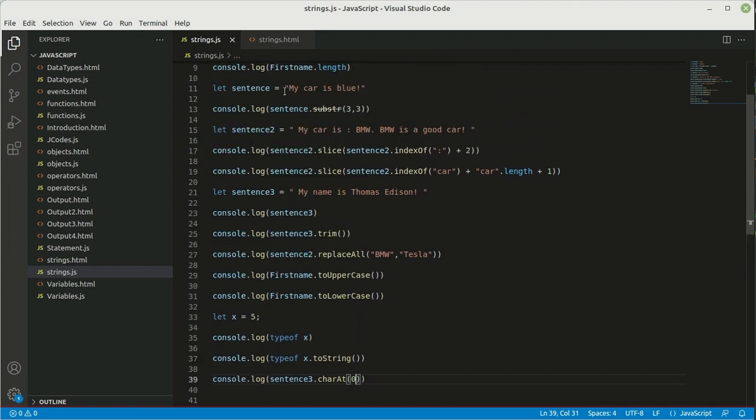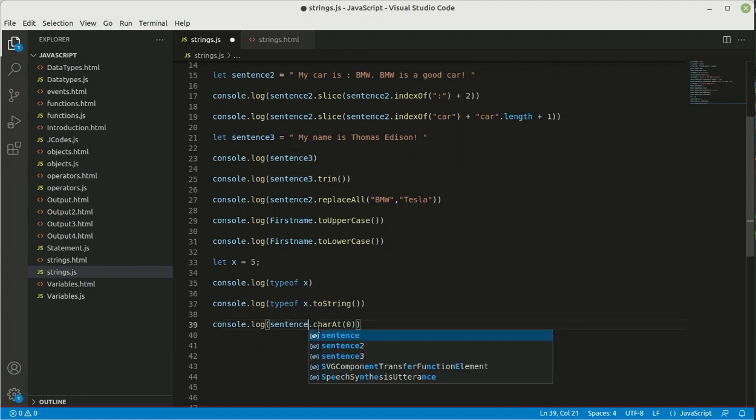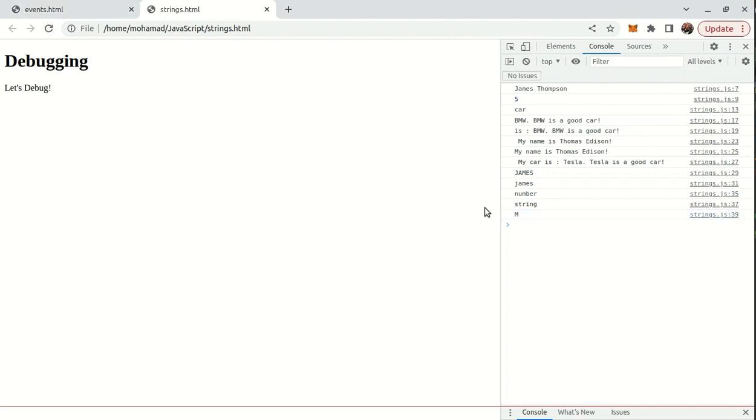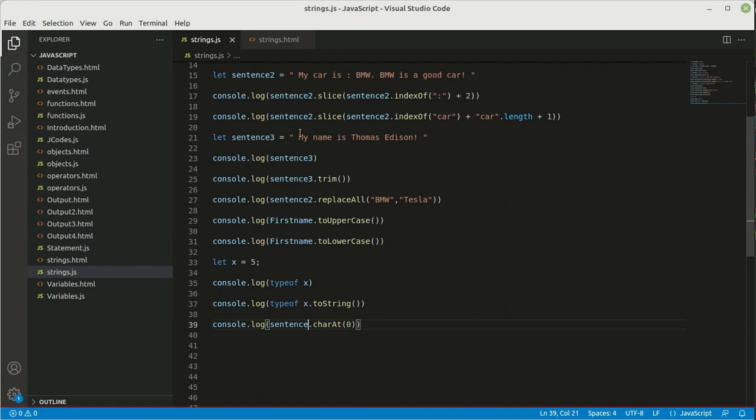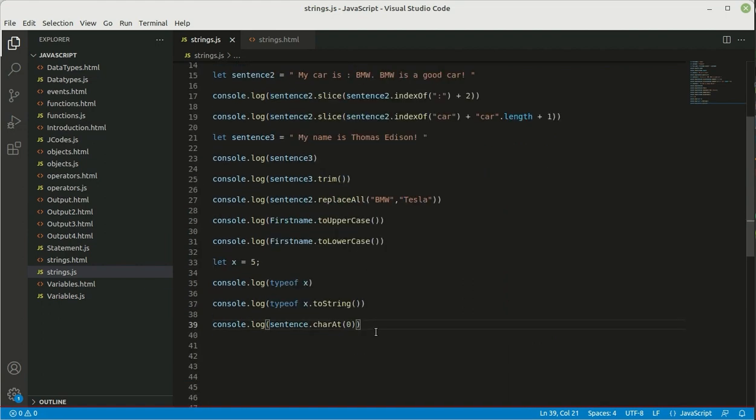So let us try sentence3.charAt without any number. Save this. Refresh the page. As you can see, we have M. And M here is for "my car is blue." M is the first letter.